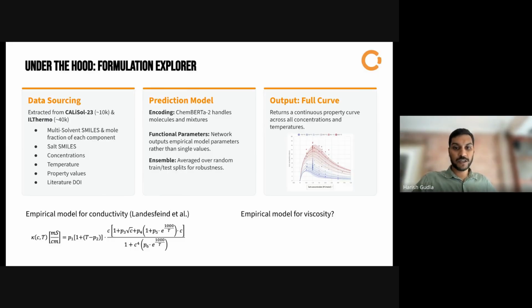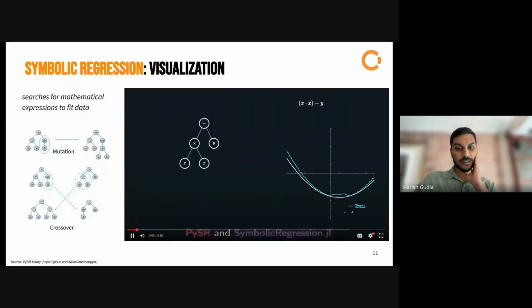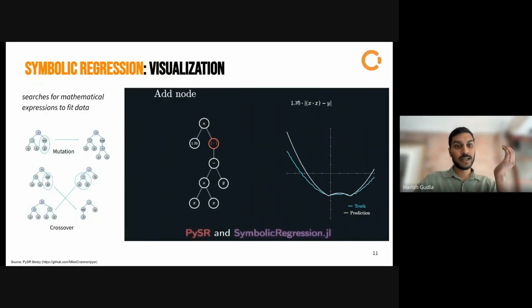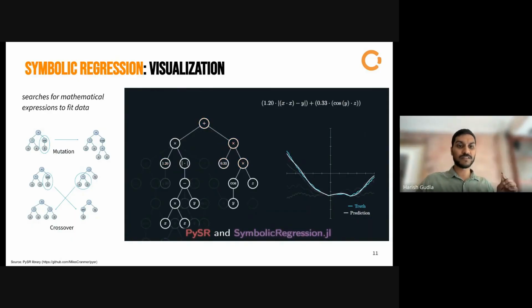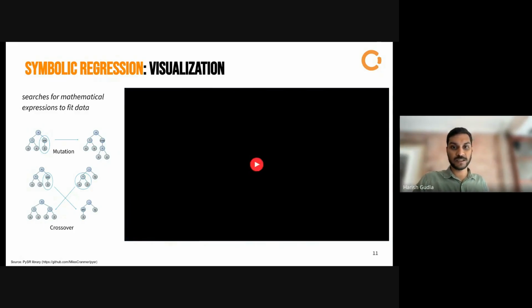But when we're looking for viscosity, there are many, but we cannot find empirical models every time we try to fit a new property. So we took a symbolic regression methodology, where it tries to search for a mathematical expression to fit the given data. So it does a few mutation and crossover permutations between different available mathematical functions, like multiplication, division, exponential factors, logarithm functions, and it tries to fit that given data.